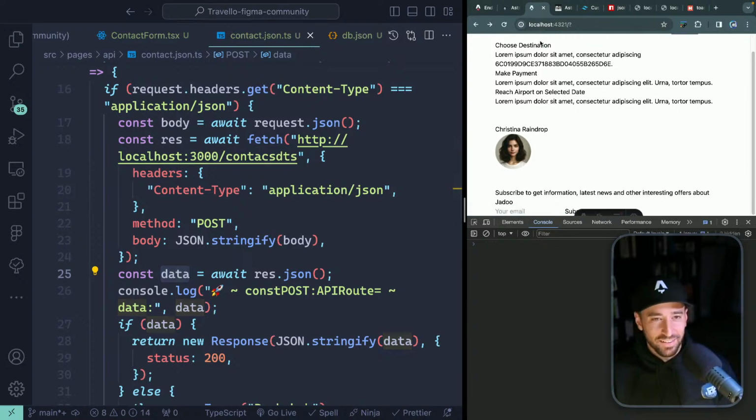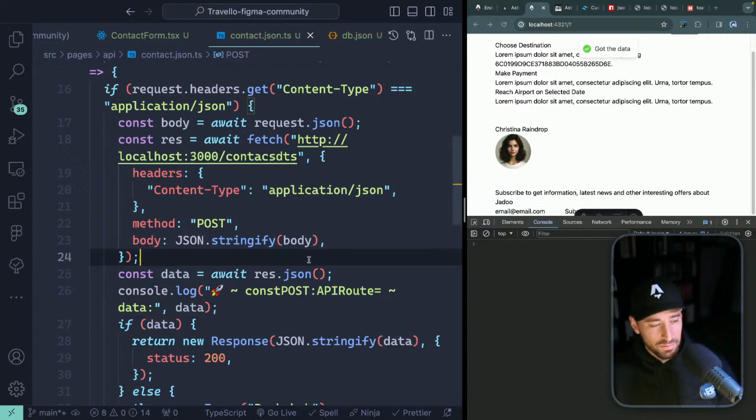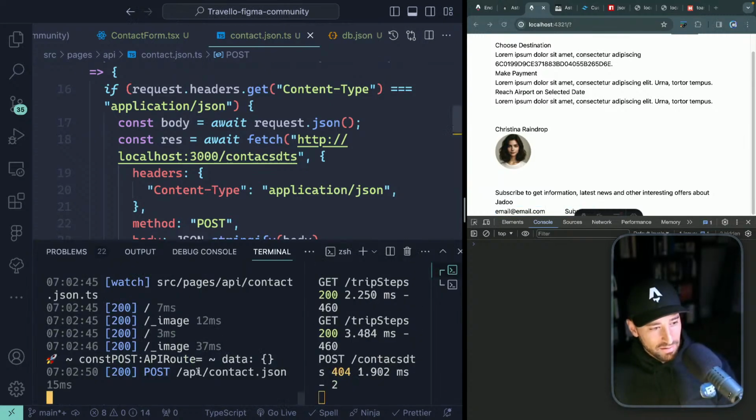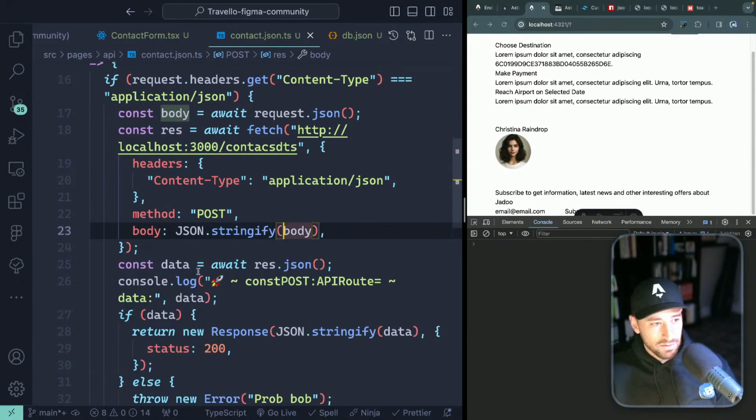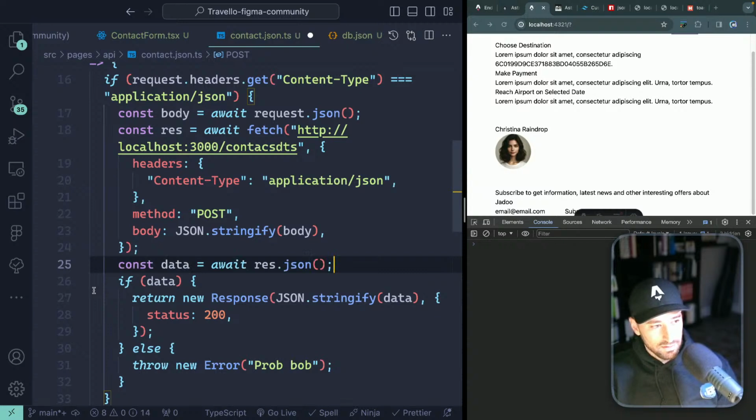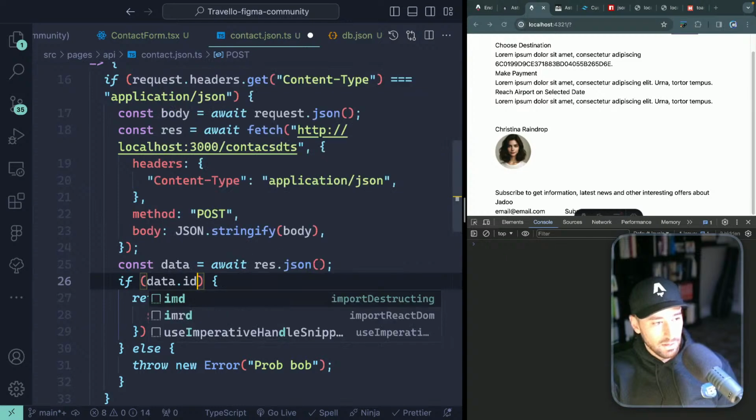All right, now we're just doing stuff. Email at email.com. So if it doesn't fail, then I must be not accounting for this data. Okay, so data is empty. So maybe what I need to know is if the data.id. So let's see if data. Yeah, we'll just do it if data.id.